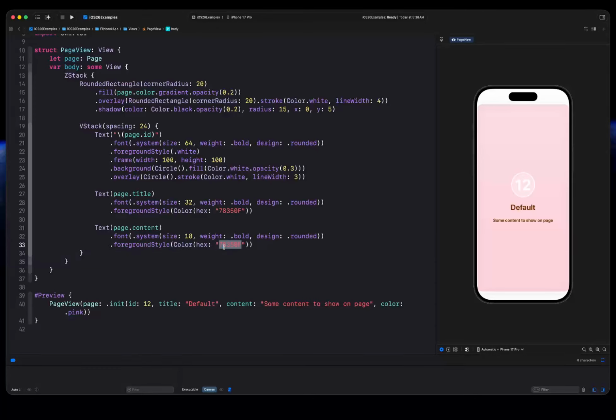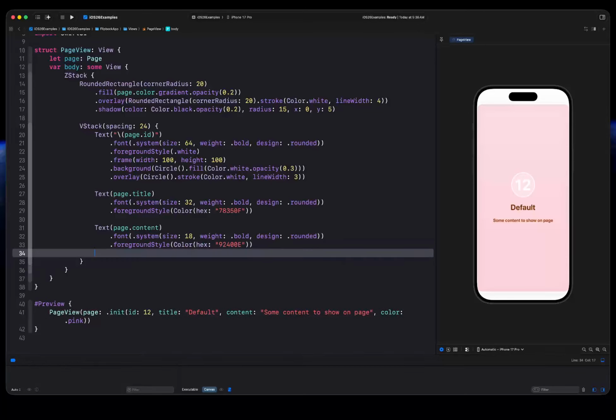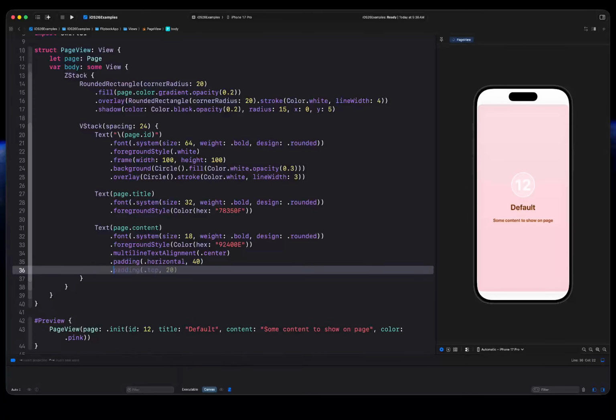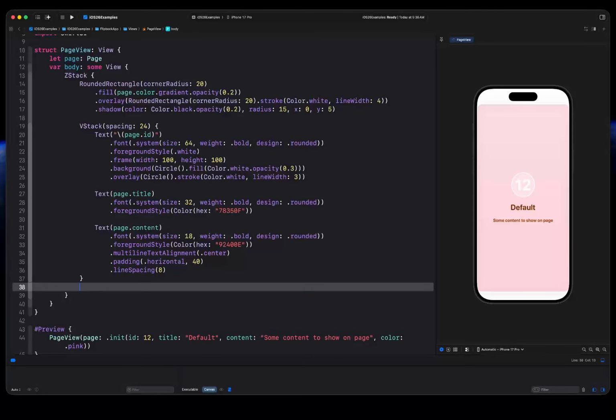And let's set the foreground style 92400E. Okay, slightly similar. And then we can have multi-line as center, and then let's go ahead and add some padding in horizontal direction for about 40 points, and let's set the line spacing as 8 points as well. Okay, for everything we're gonna add a padding of 40 points.